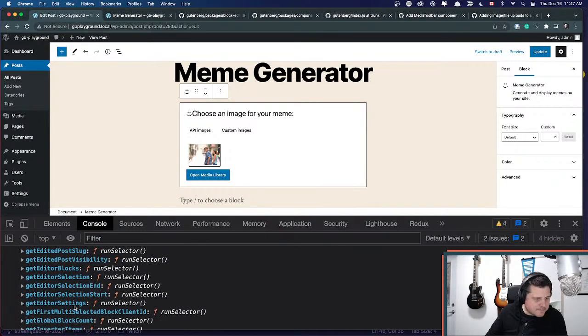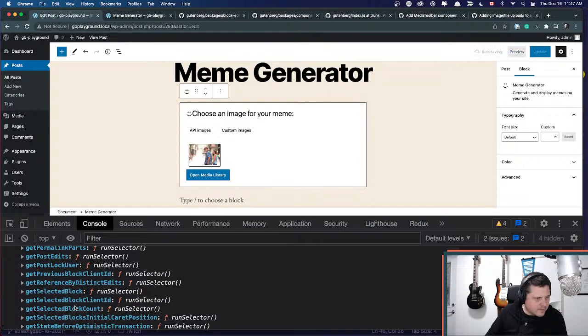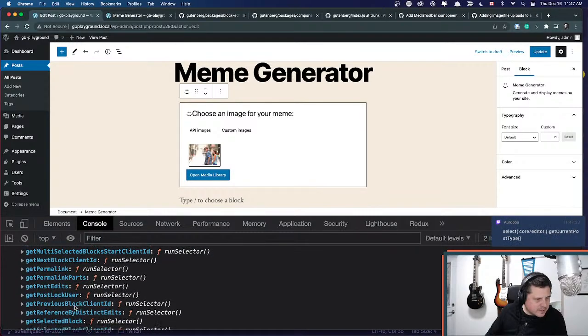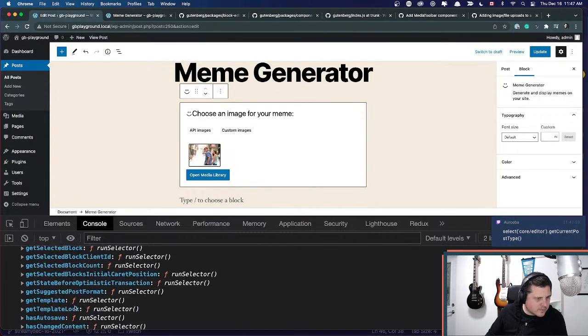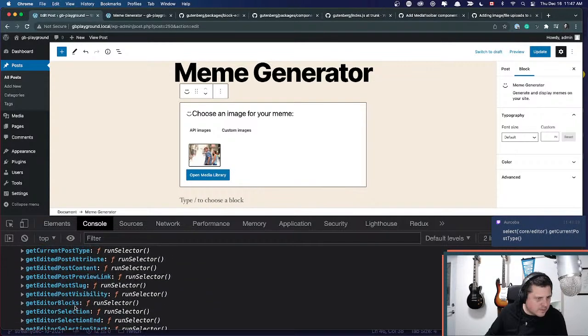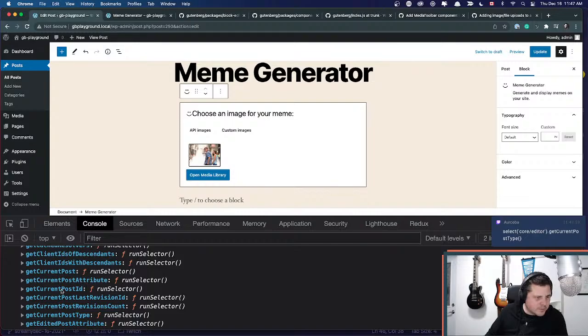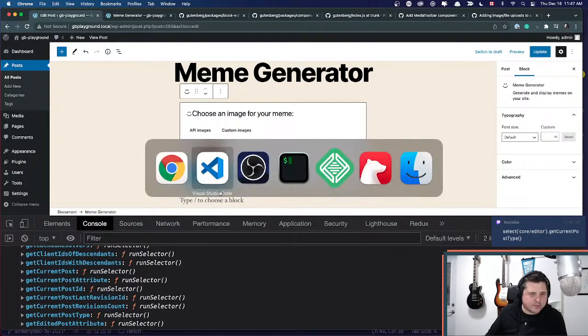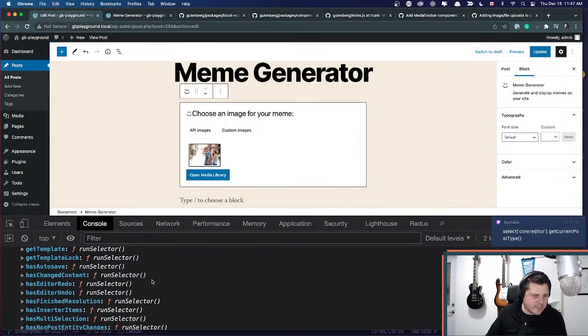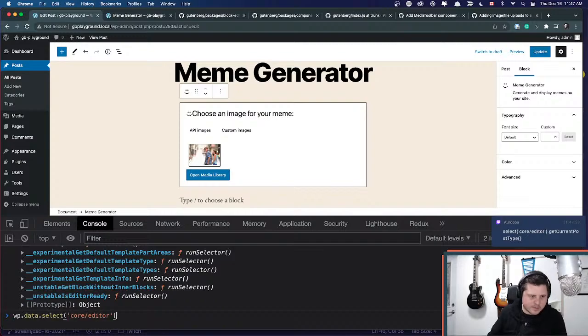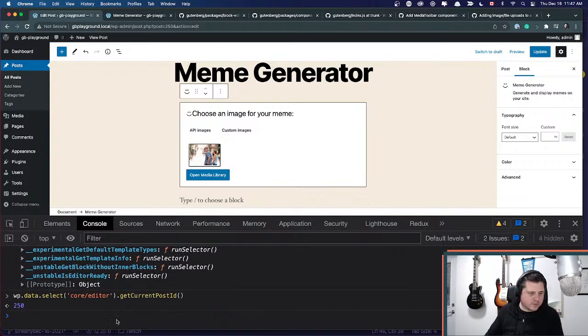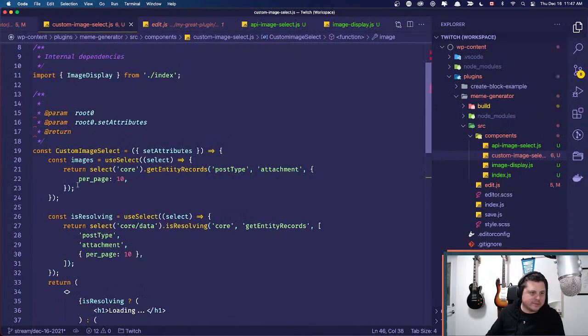So get, I don't think this is what I want. Get post edits, get permalink, get post lock, get current. Oh, there it is. Get current post ID. That's exactly what I want. So what I want to do here is I'm going to come back in here and say get current post ID. All right. So that should return. So cool. So that's the post. That's what I want. So I'm just going to grab this because this is the exact function that I need to call inside of here.